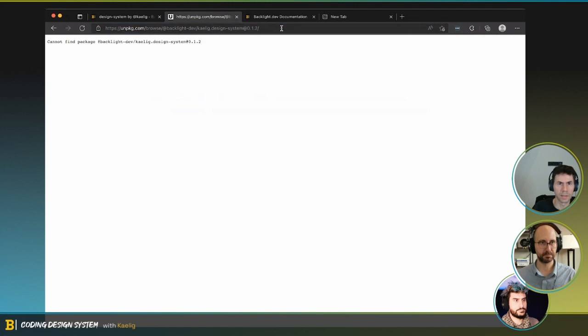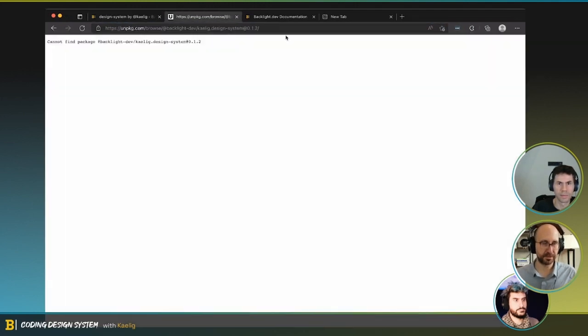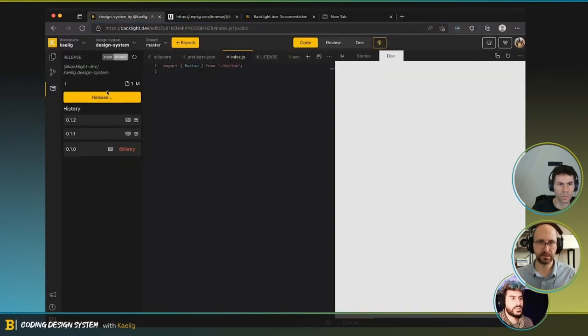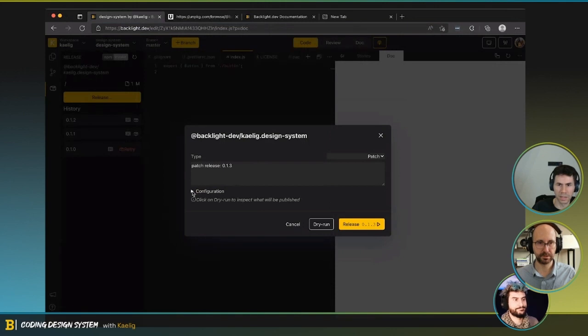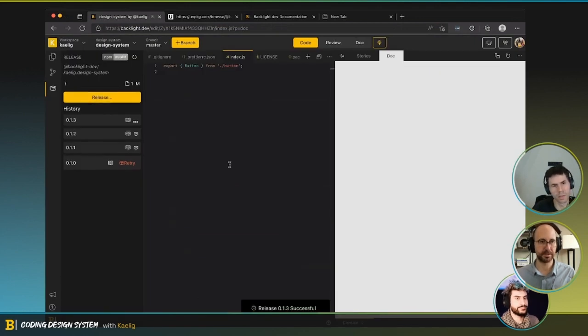Not yet. Let it load. Where do the types get exported? When I do a release, if you want the types, you need to include the typings. So I can do another release with the typings.